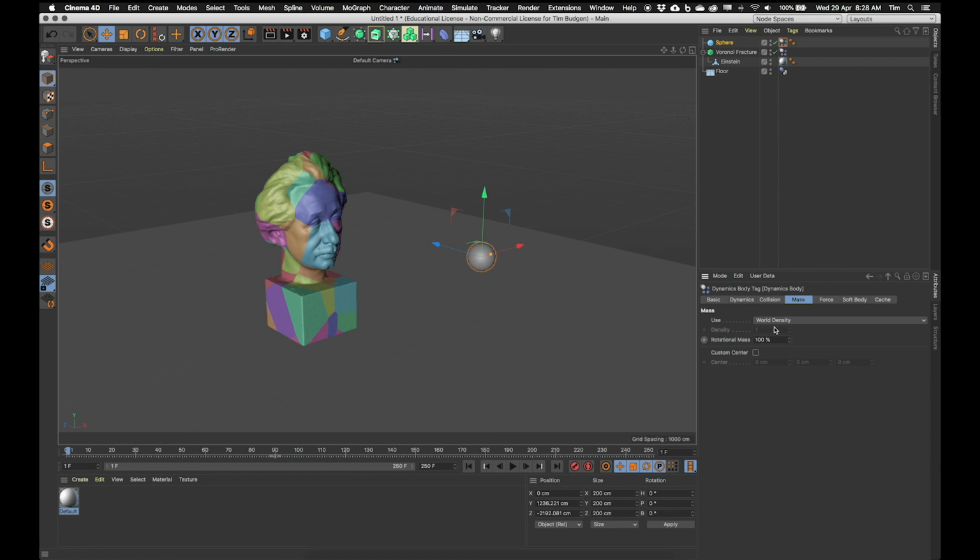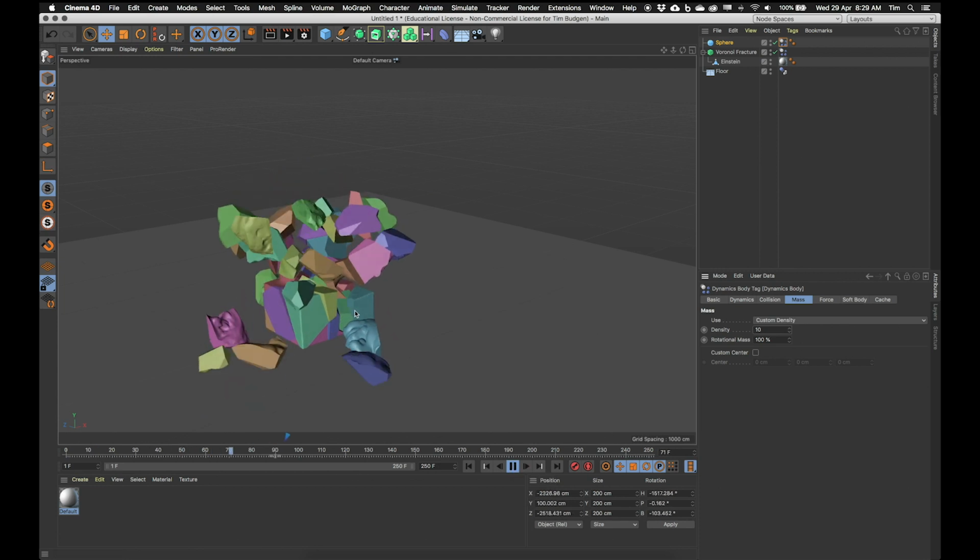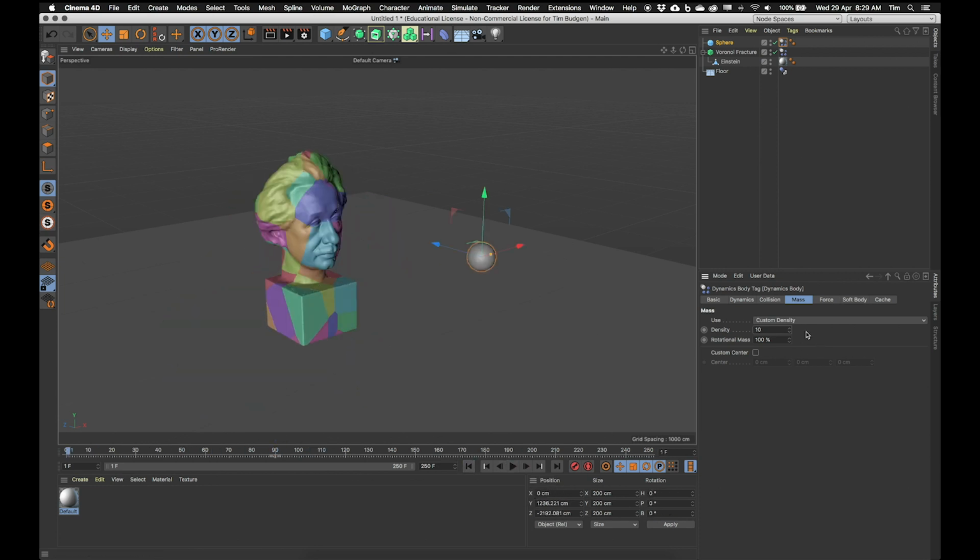So in the mass tab, it's just using a standard world density. What I'm going to do is use a custom density, and I'm going to set that to 10 times as dense, and let's see what happens there. Okay, it's a little bit harder collision. What if we set it to 100 times as dense?